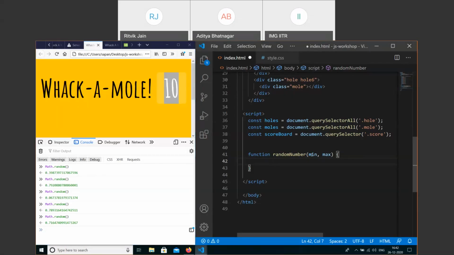Okay, so let's extend this to solve our purpose. So let me point it out. We know that 0 is less than or equal to Math.random. Okay, we know this inequality holds because that's what our function does. Now let's say we multiply this inequality with a value max minus min. So this inequality becomes Math.random star max minus min, and the right hand side becomes max minus min.